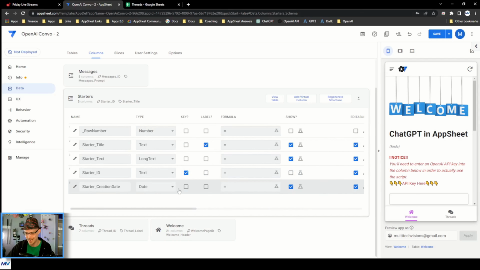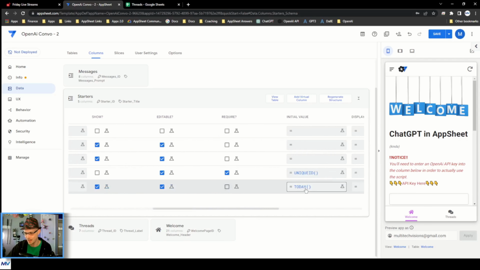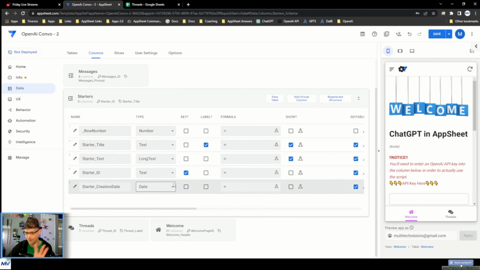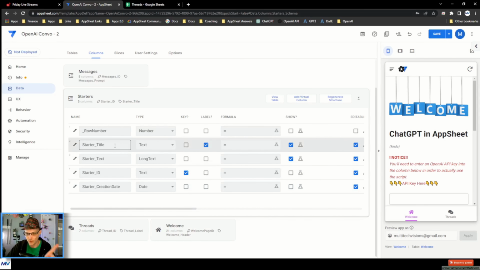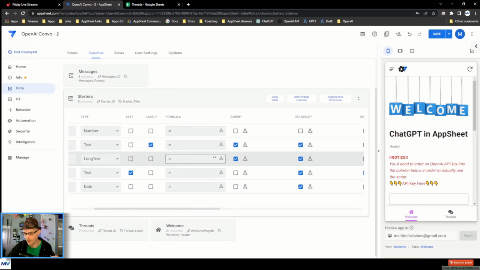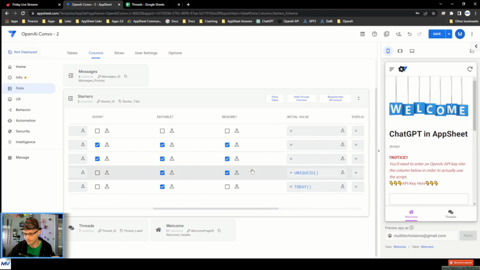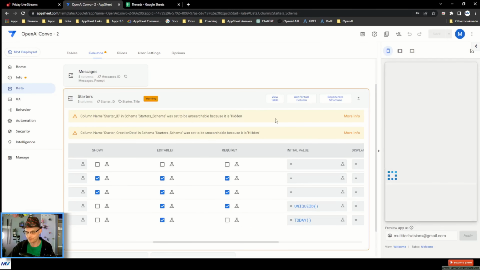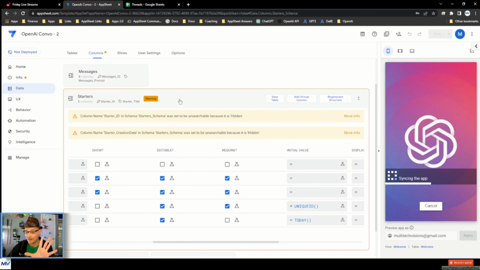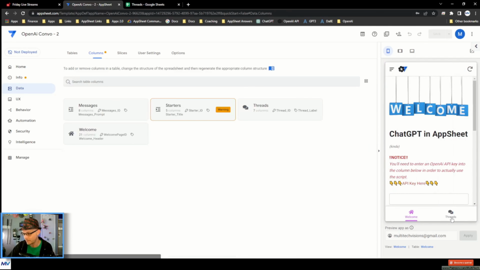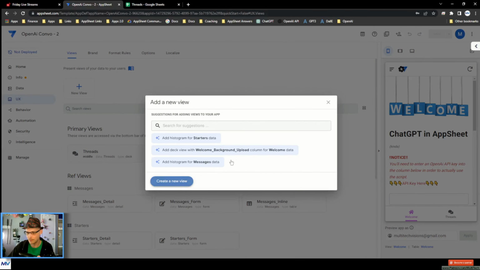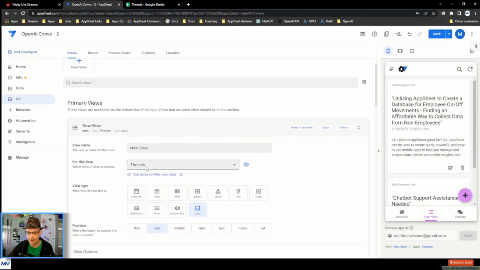So creation date is a date. It's got the today in it, but we can hide that. We don't need to show that. It's kind of a metadata thing. Okay, so we've got the title and the text. Now, both of those are required because you need to have a title, you need to have the text. Okay, now that that's in place, we need a place to view these things and add them, right? So let's make a view for these so that we can get that done.